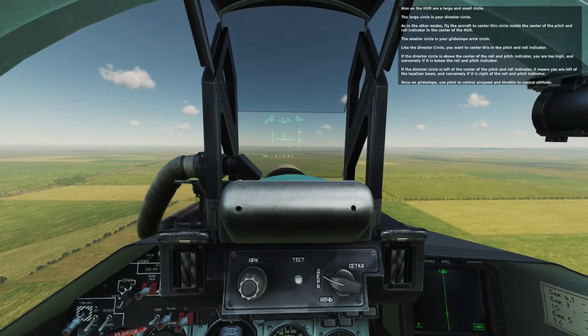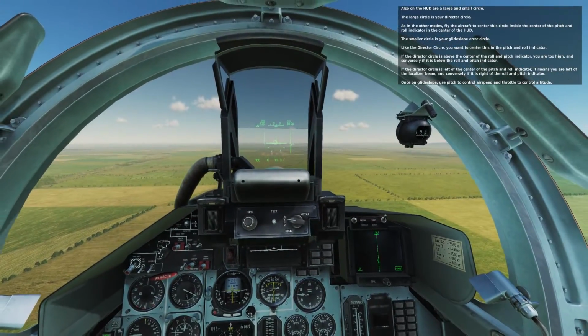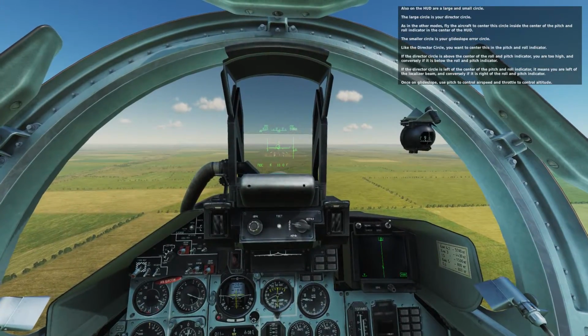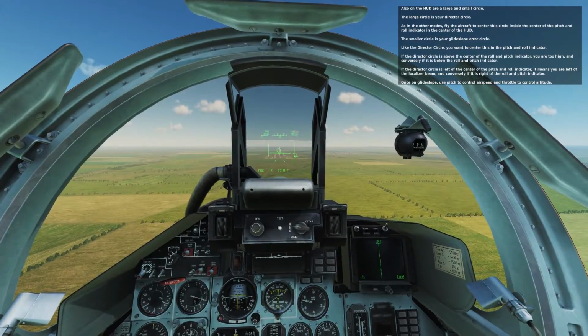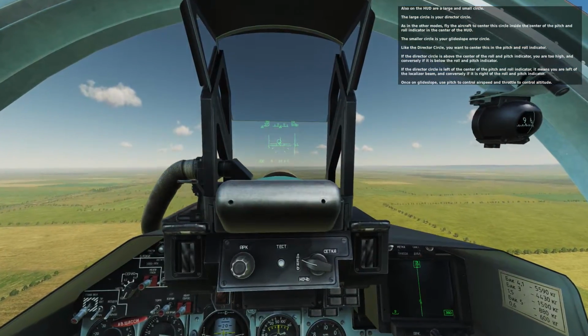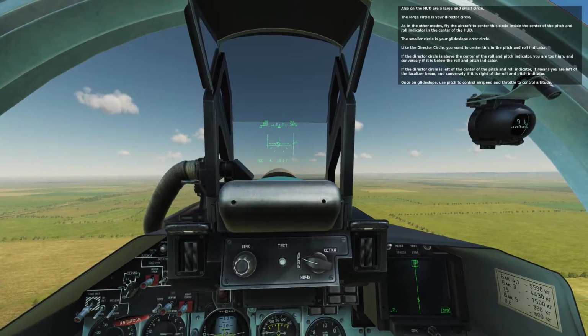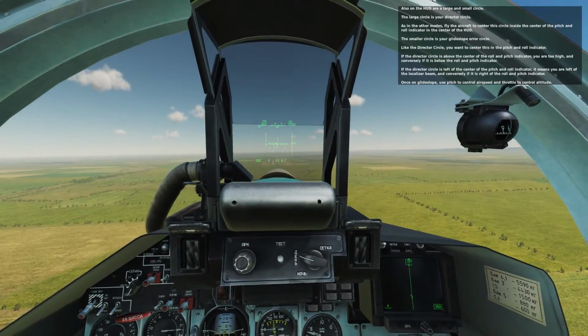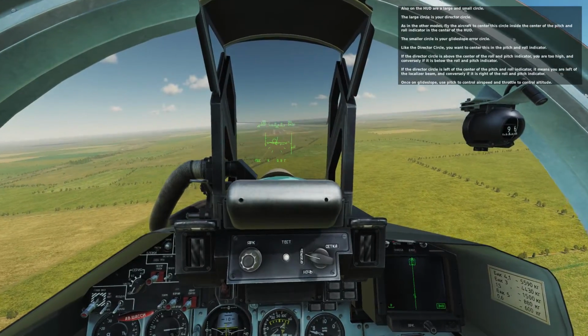Also in the HUD are a large and small circle. The large circle is your director circle. As in other modes, fly the aircraft to center of the circle inside the pitch and roll indicator in the center of the HUD. The smaller circle is your glide slope error circle. Like the director circle, you want to center this in the pitch and roll indicator.